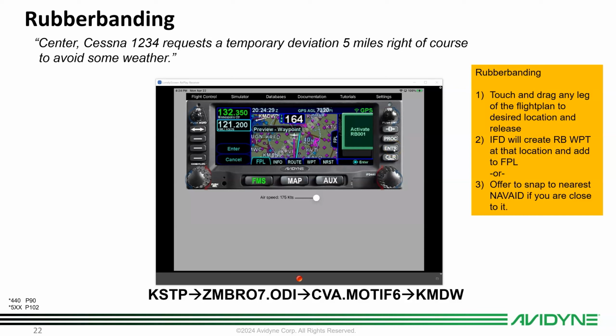I hit enter and activate, and you'll see that it inserts a rubber band waypoint into the flight plan. This isn't a good example because I'm too close to this next leg, but you get the idea. So now I'm going to fly to that rubber band waypoint first. If you decide you don't want that, you can highlight it and hit clear and delete the rubber band waypoint, and you'll go back on track.